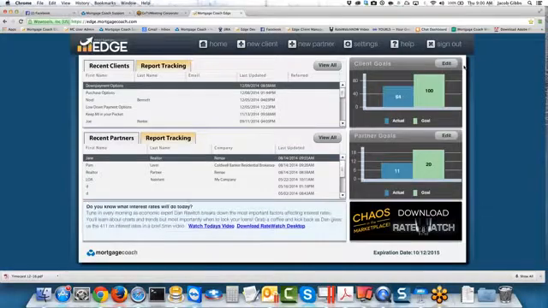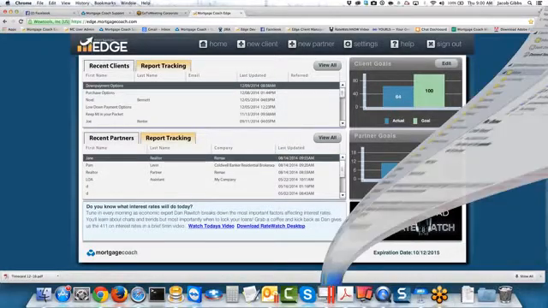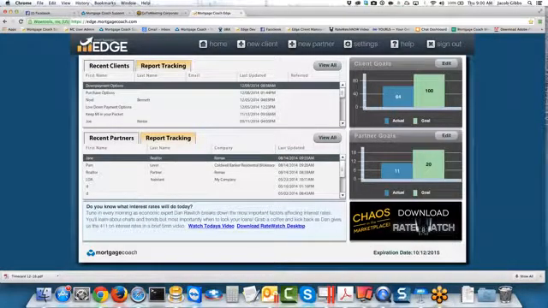In today's call, we're going to be covering open house flyers, and I'm going to show you a couple of tips and tricks for getting around them pretty fast.